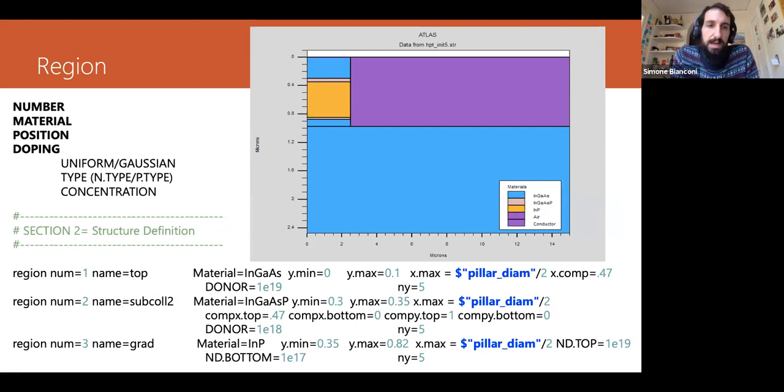So you assign a number to the region, which is going to be used later, for example, for plotting or for defining different models across different regions. And so that's why you assign a number. You can also assign it a name, as you see down here. So region number one, name top, or name subcollector. And then you assign a bunch of properties to this region.